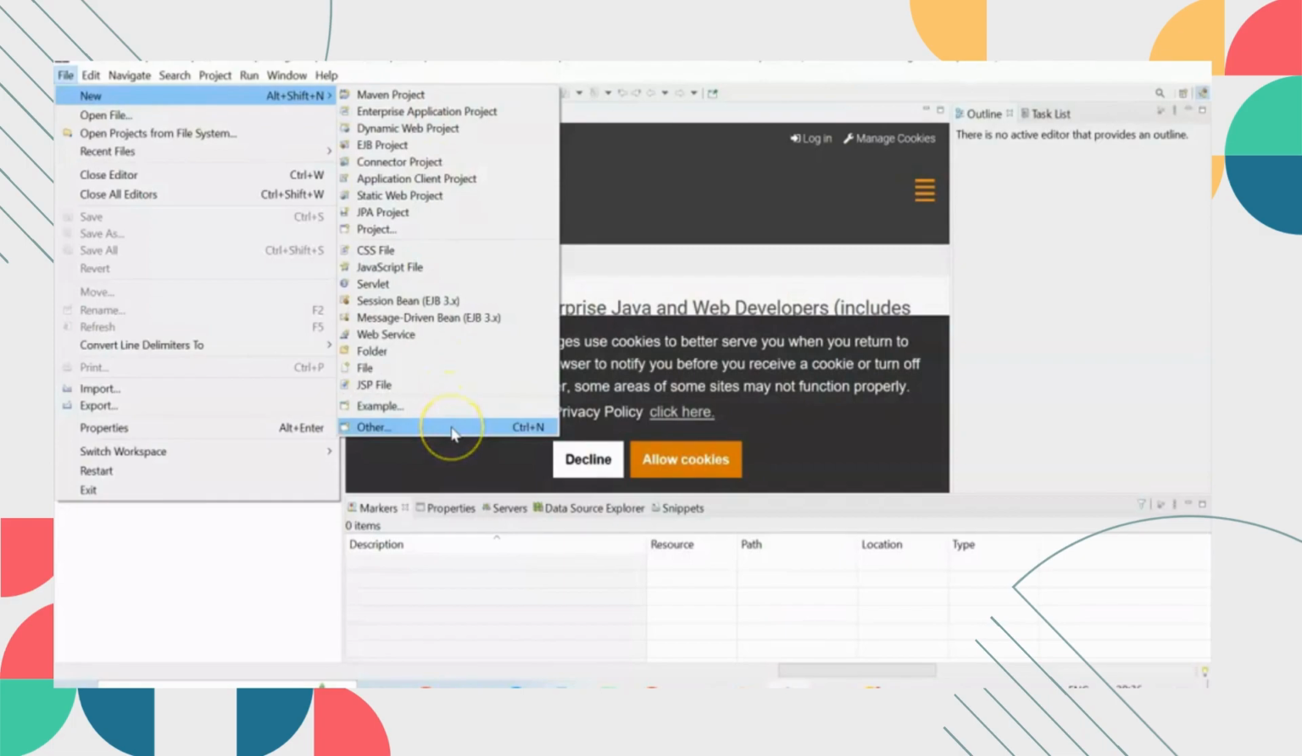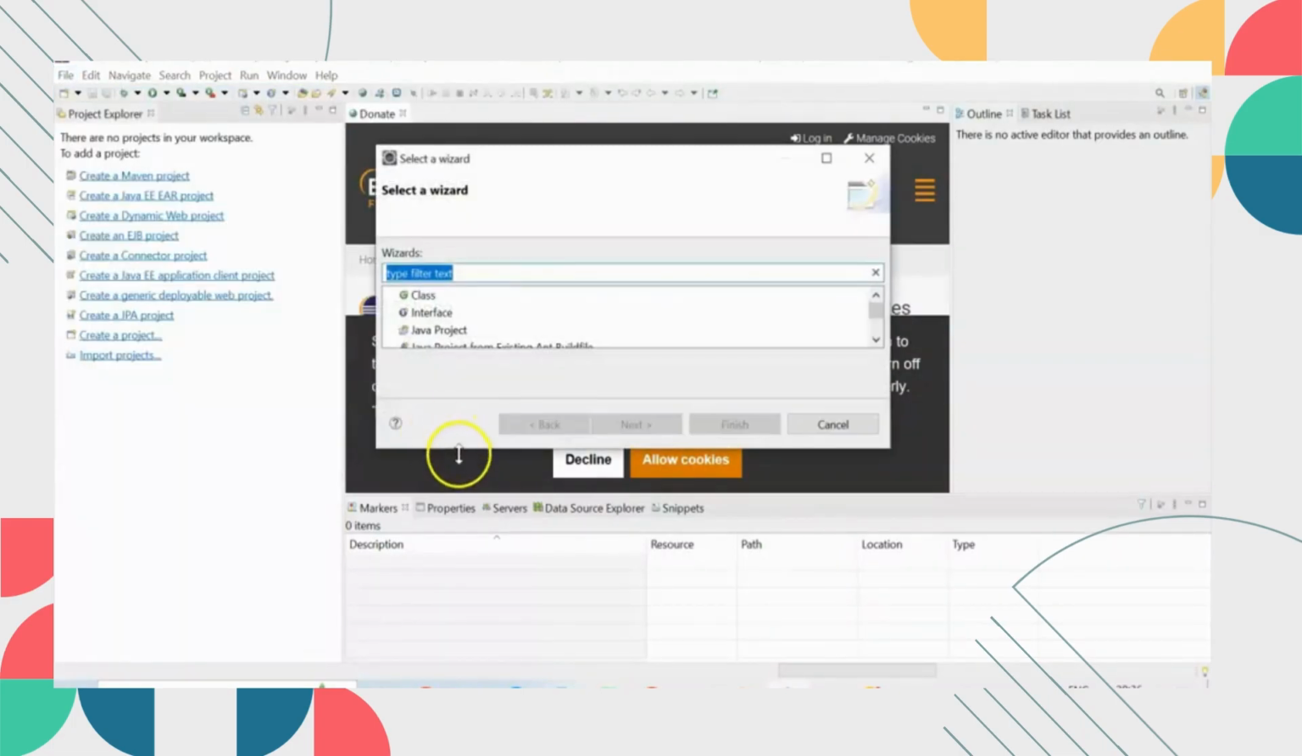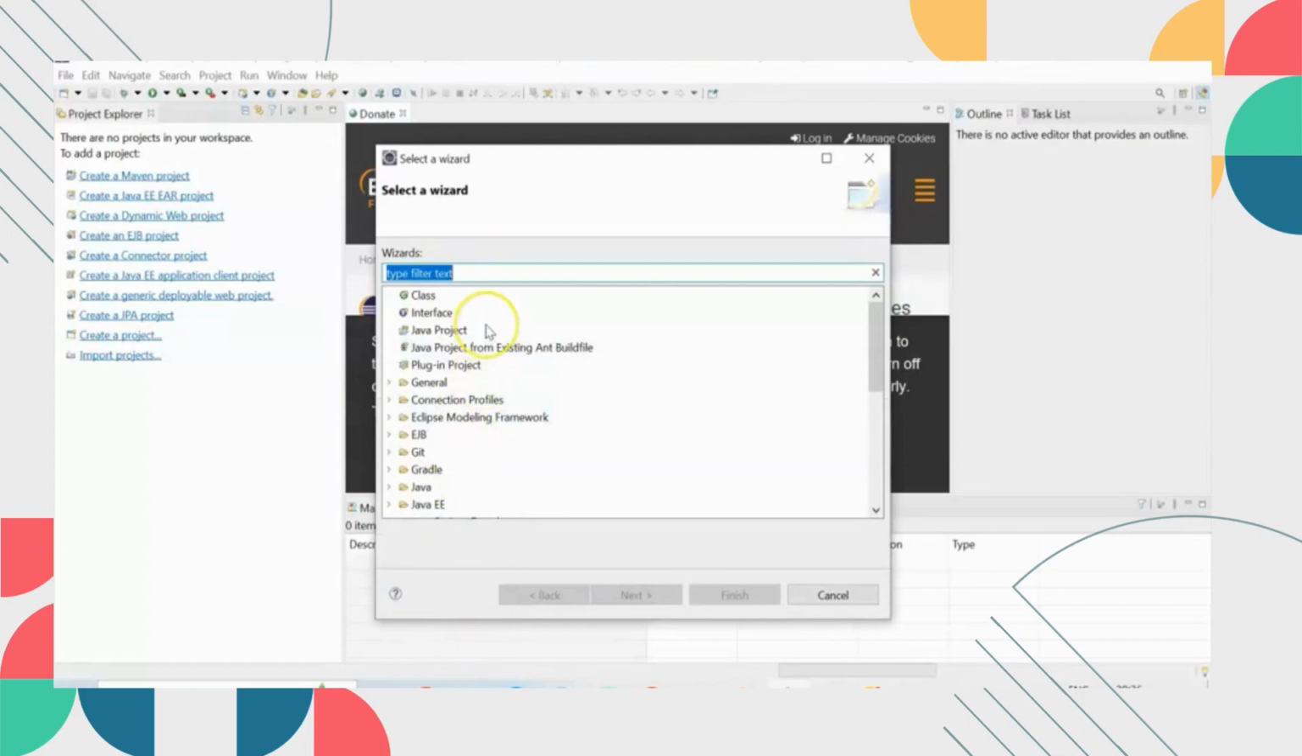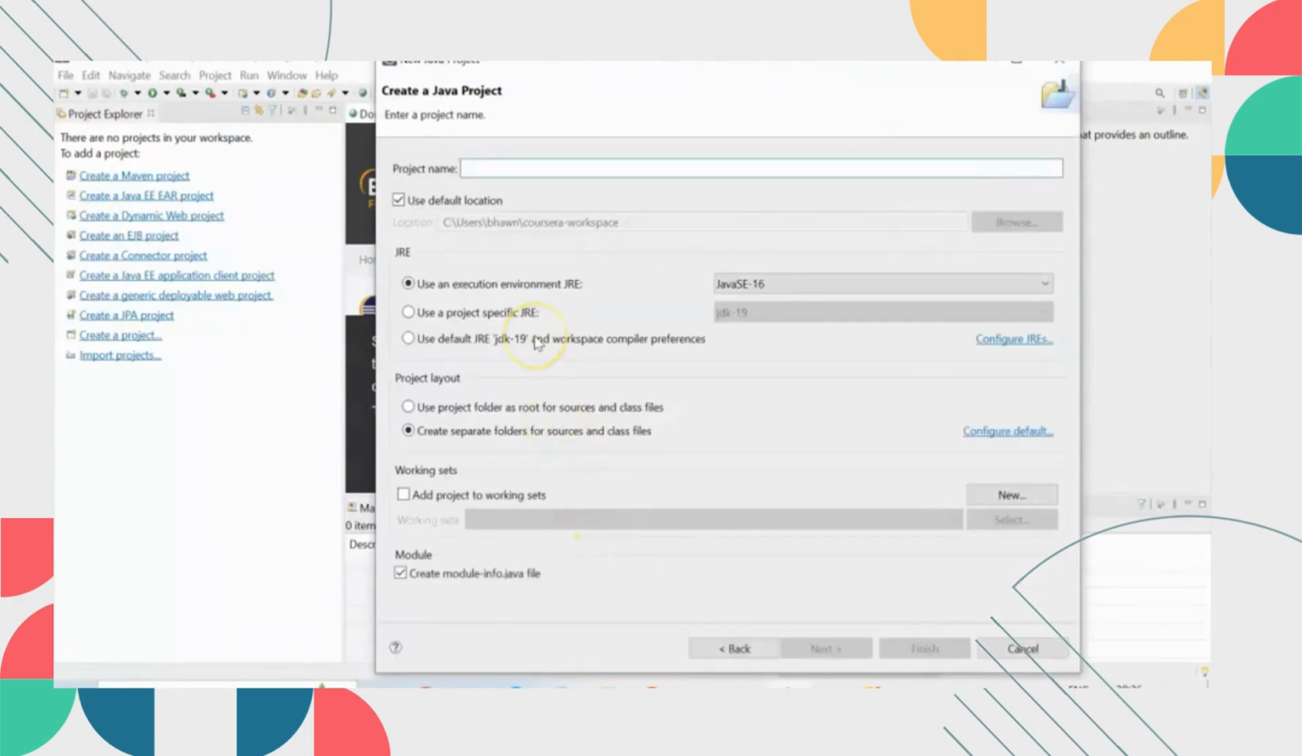As I discussed in my previous sessions, I will be using the Eclipse IDE for the entire Java development course. I have just freshly launched this Eclipse instance. I will go to File, New. There are a lot more options to create the project, but I don't want to create any Maven project. I just want to create a simple Java project. I'll go to the Other option. Here I will look for the Java project option. The moment I type Java, I get the Java project option here.